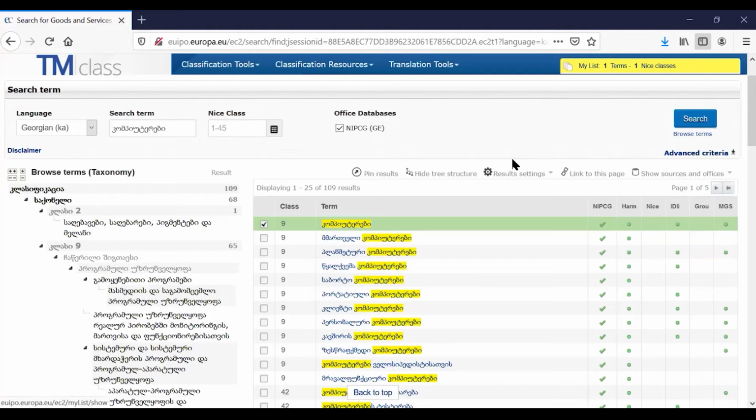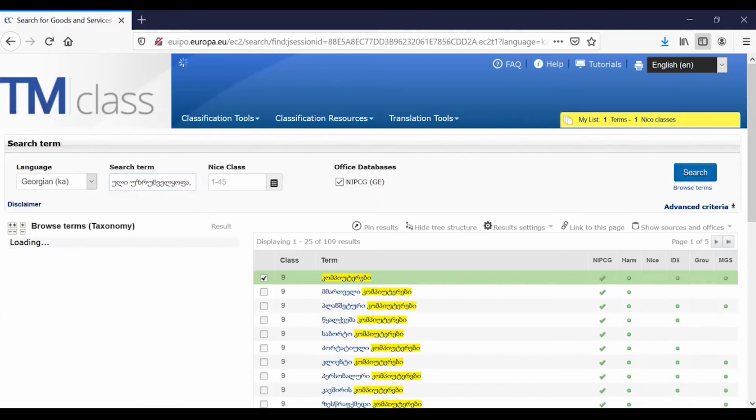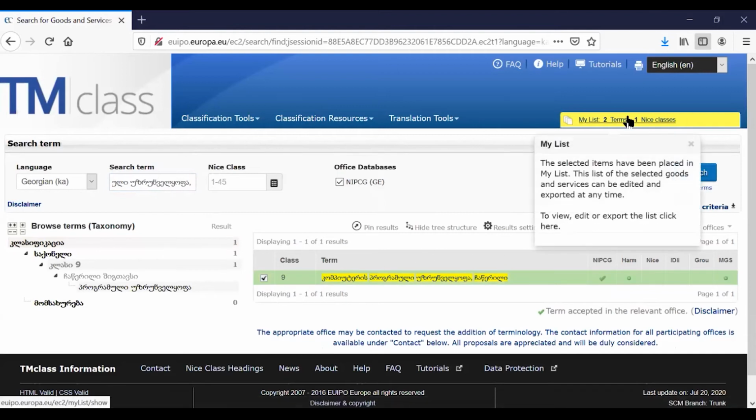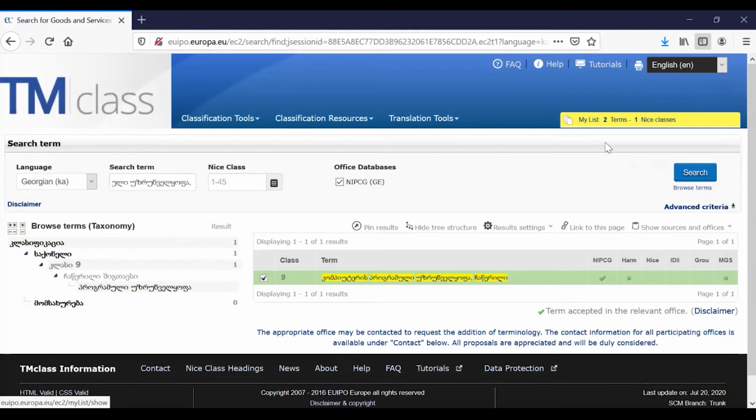Let's take another example. Let me add another to search for. For instance, this one here. For those that don't speak Kartuli, it should say computer software recorded. I hope that's the case. Let me try to search for it. And here we have the list of results, in this case, a direct match. If this is what we search for and would like to add to our application eventually, we can click the checkbox and add it to our list.